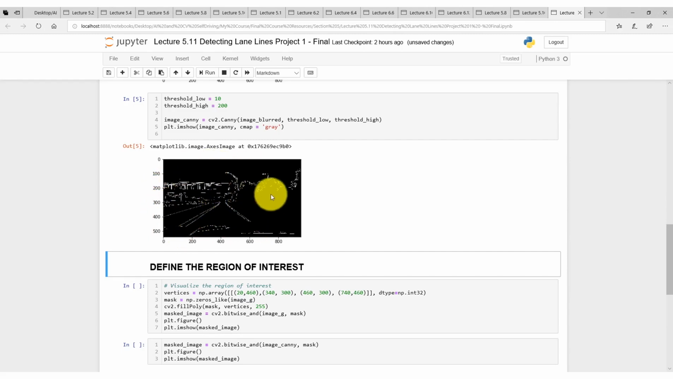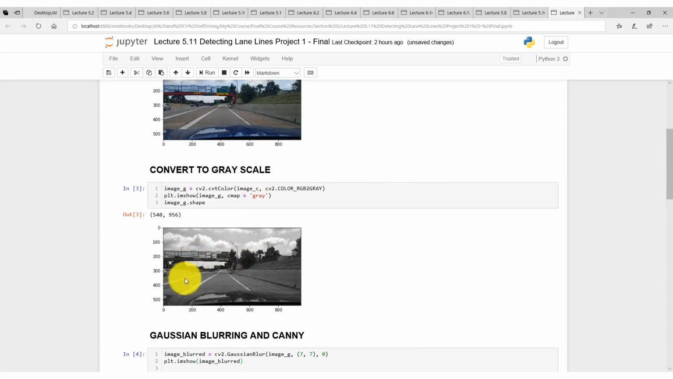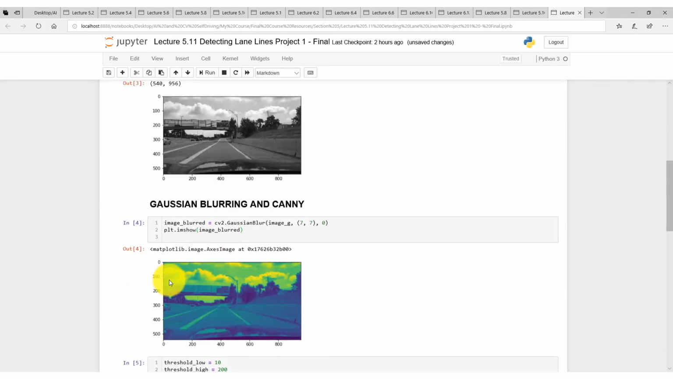And obviously I'm not looking for any of this. I'm not interested in looking for lane lines in the sky or here in the back, with all the trees and so on. So I need to get rid of this. I want to get rid of even this because it's a lane, yes, but it's outside my region of interest.